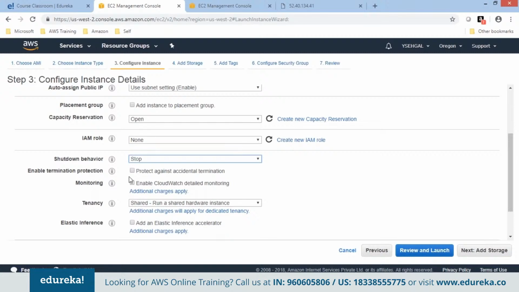Then you have an option of enable termination protection. If you enable it, the users would not be able to terminate the instance. This is simply a preventive measure so as to prevent accidental termination of your resource.